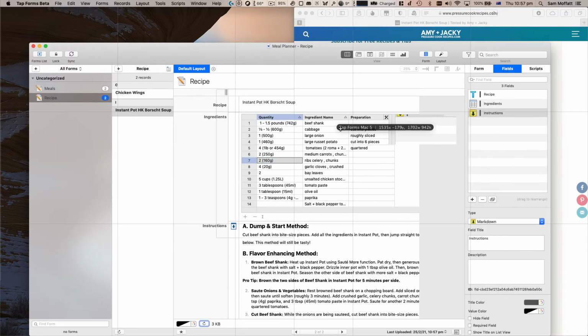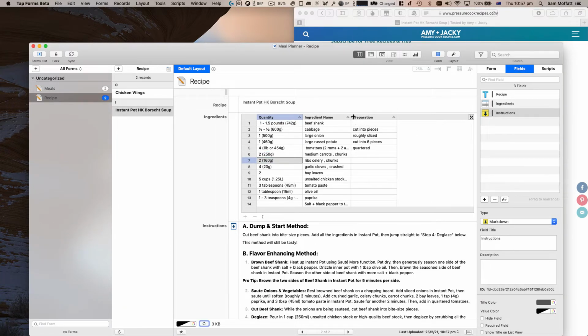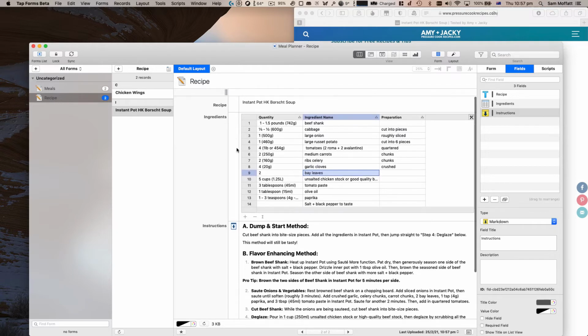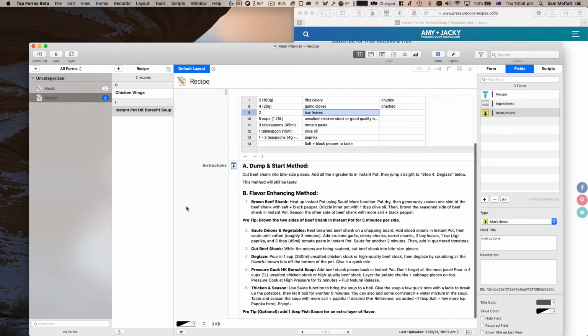Okie dokie. Let's resize this, make this a little bigger. And we do a little bit more cleanup. Chunks. So let's just do chunks, crushed. Stock. Okay, then we can clean this up. And then we are done with our recipe. So let's go back to our meal, and then we've entered that in.